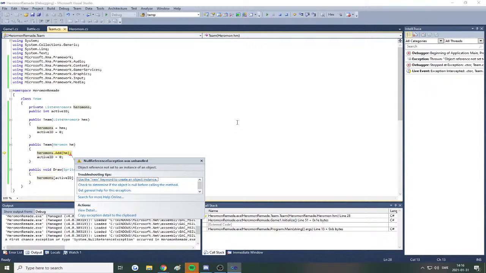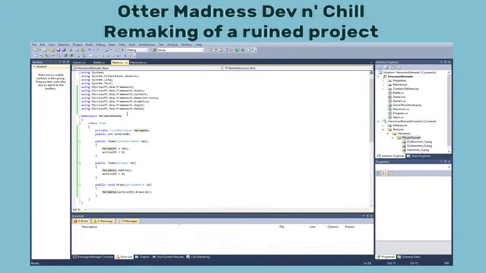I got another error this time. So the list isn't set to an instance of an object. So let's do that. Whoa, what was that?